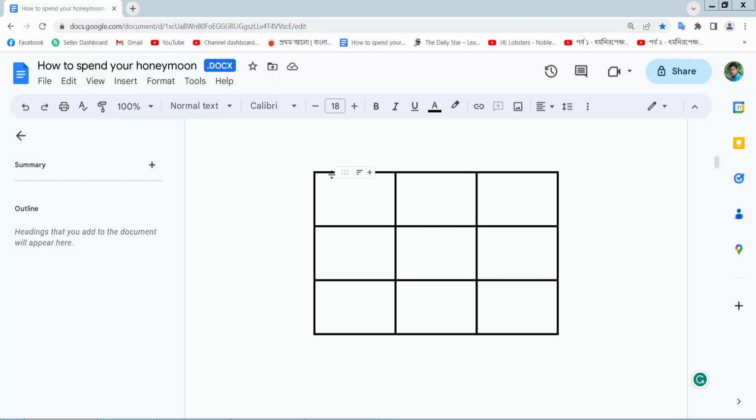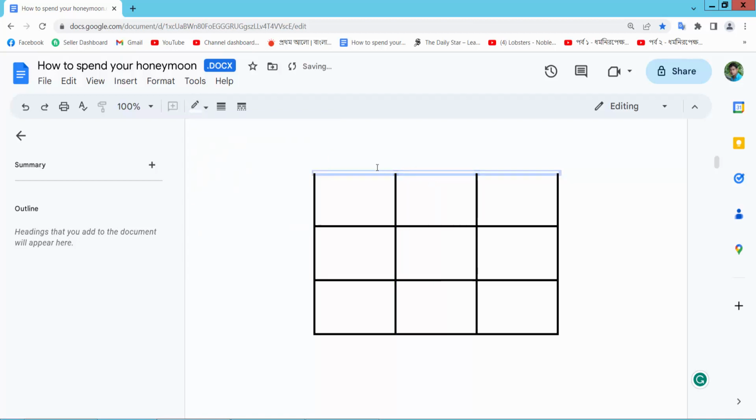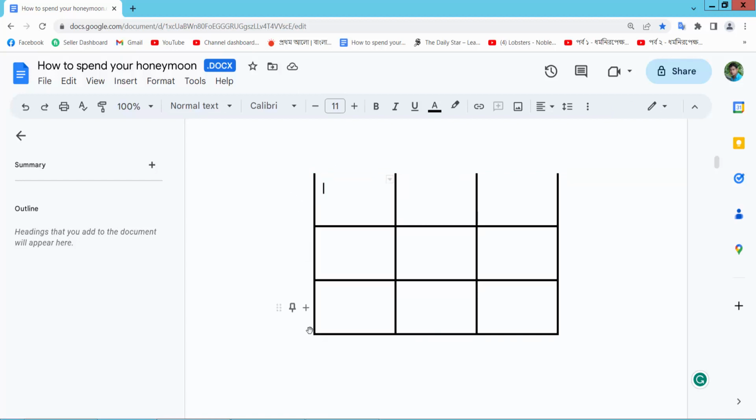Simply select this table line and press Control, and press the mouse and select. This line is already selected, and select here. White color. This first line is already removed. And I will remove this first column line.